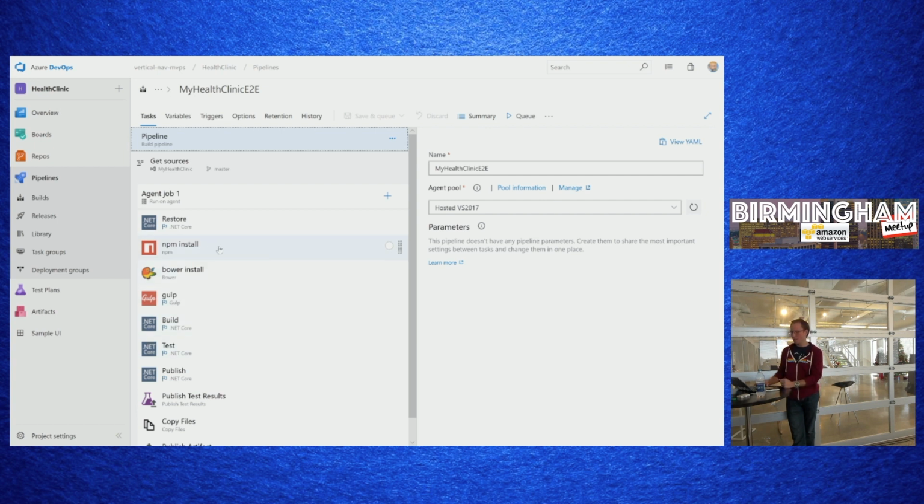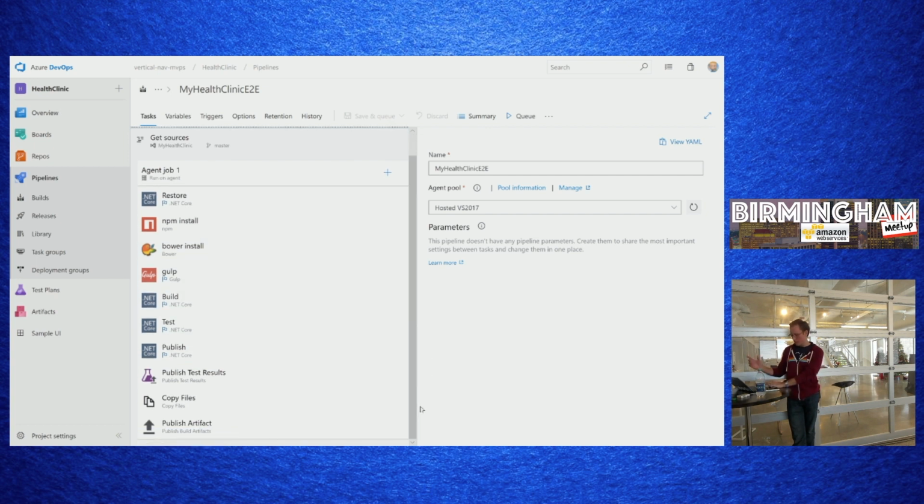It pulls some packages from NPM. It runs Bower and Gulp. It publishes the test results to Azure DevOps. It copies some files and publishes the artifacts from the build.